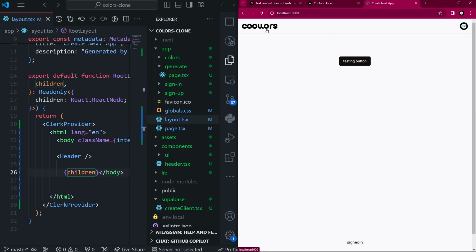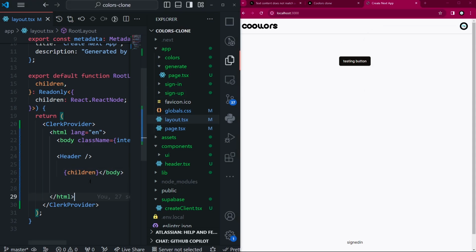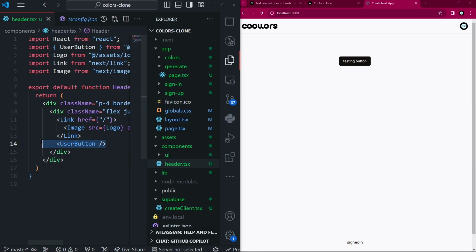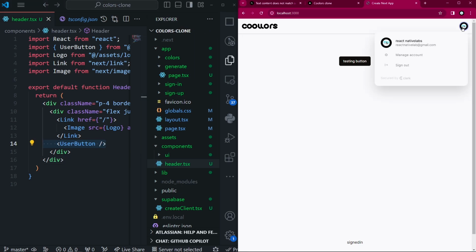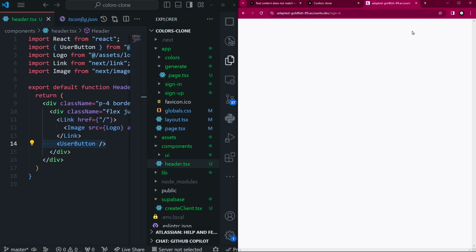So we have the logo, which takes us to the home page, and we also have this nice dropdown from Clerk auth to handle our authentication, like signing out or managing account and other stuff. Just with this one line of code, the user button, we were able to add this to our application. And this only shows up when the user is signed in. So if I sign out right now, it goes away, and it shows that the user is already signed out.